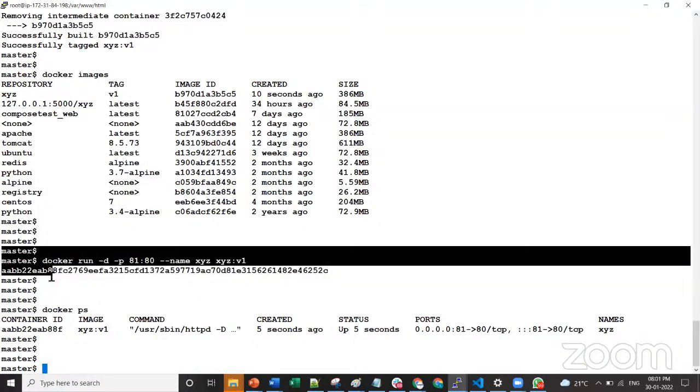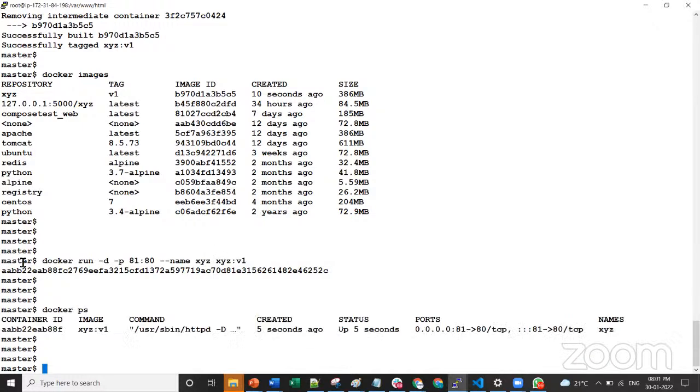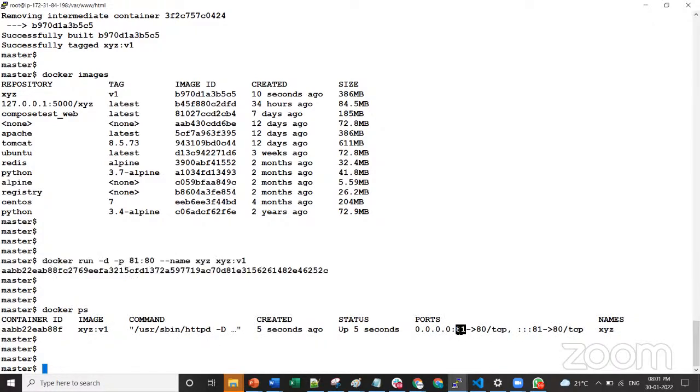Now, why don't Docker containers have boot time? You tell me. Okay, that is again a different question. Because it is not having its own kernel. Okay. Fine. No problem. It is started. Now, the port it is using is 81.